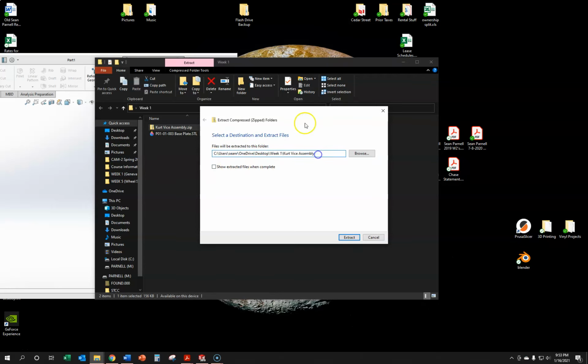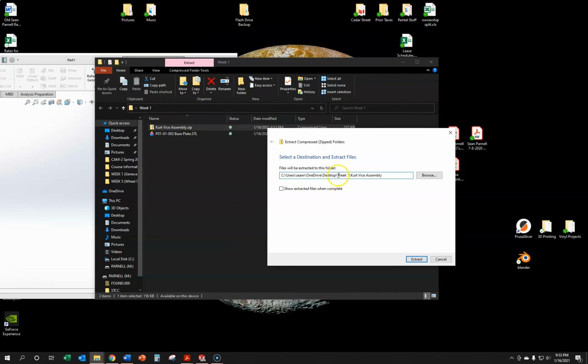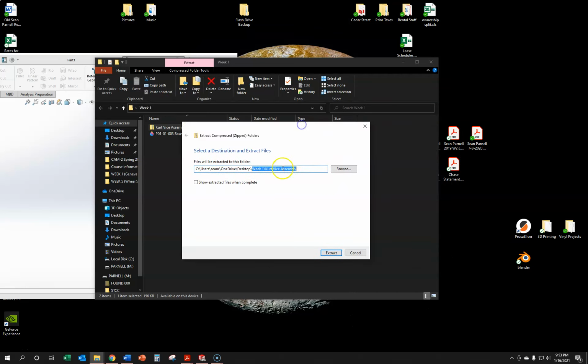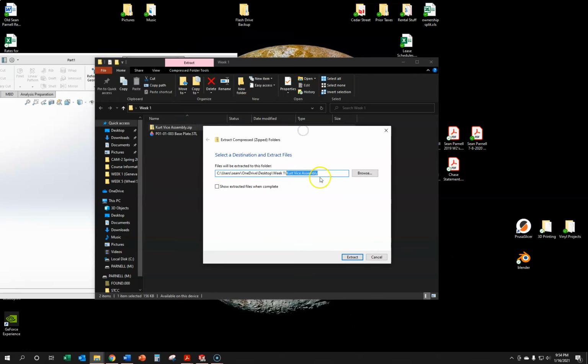and it's going to default to the folder that we're currently in. You see it's in week 1 here. It's going to create another folder called Kurt Weiss Assembly, which is actually going to be an issue. I want to actually put all this stuff inside of this week 1 without any subfolders. So I'm going to extract.